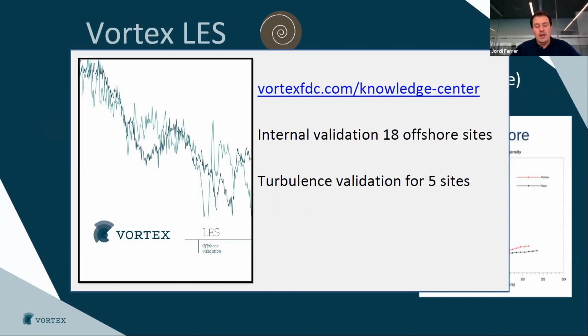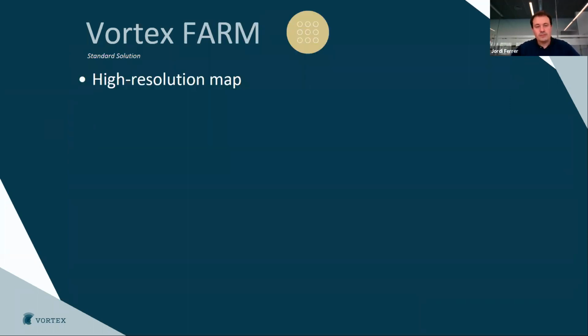Just to inform you, around half of those sites are in Southeast Asia, and most of those Southeast Asia sites are in Chinese offshore waters. So if you are interested in Chinese data, in China's validation, then this document might be helpful. Again, you can download it from our website.